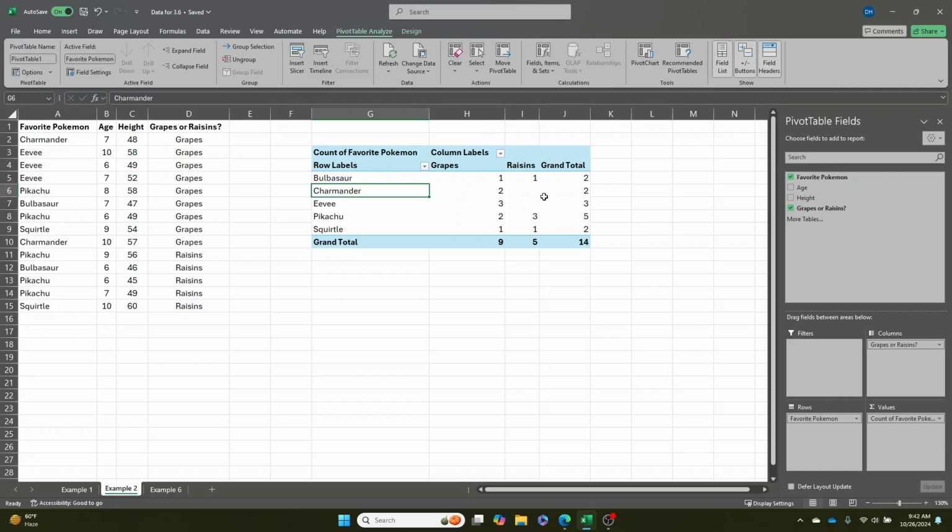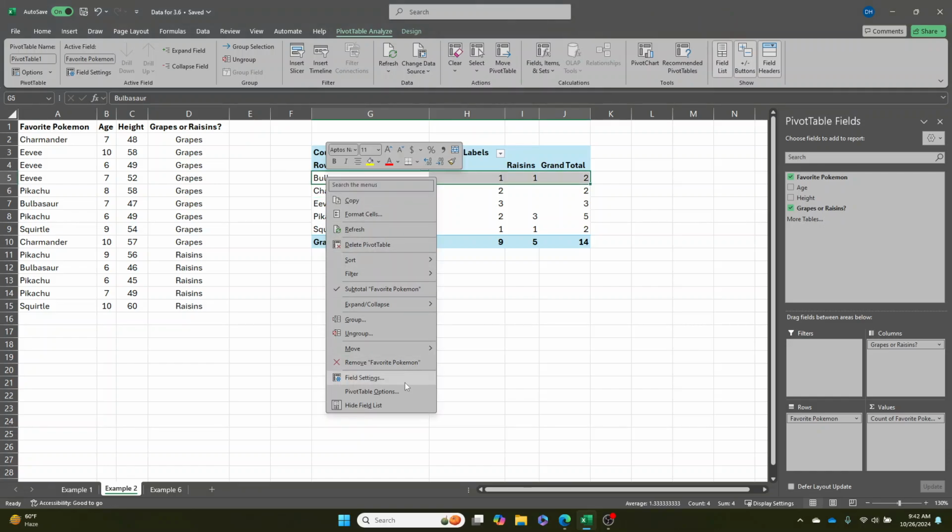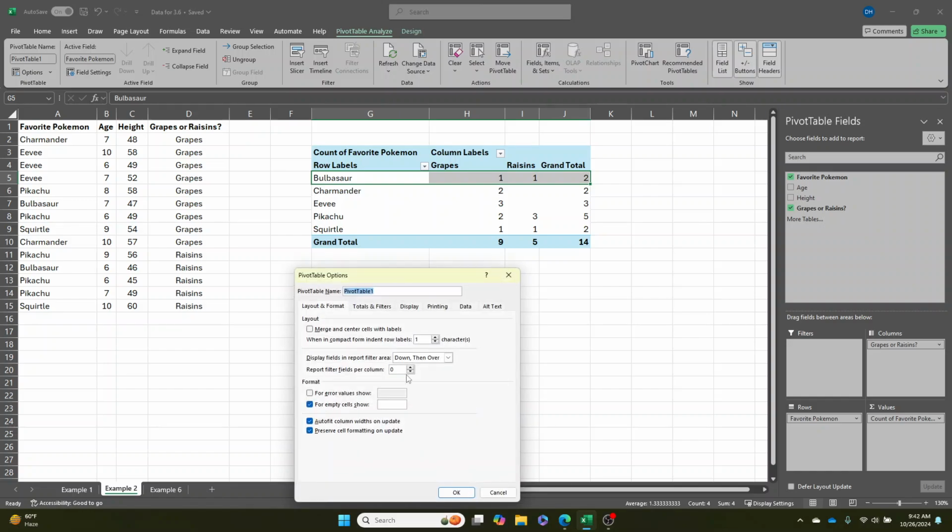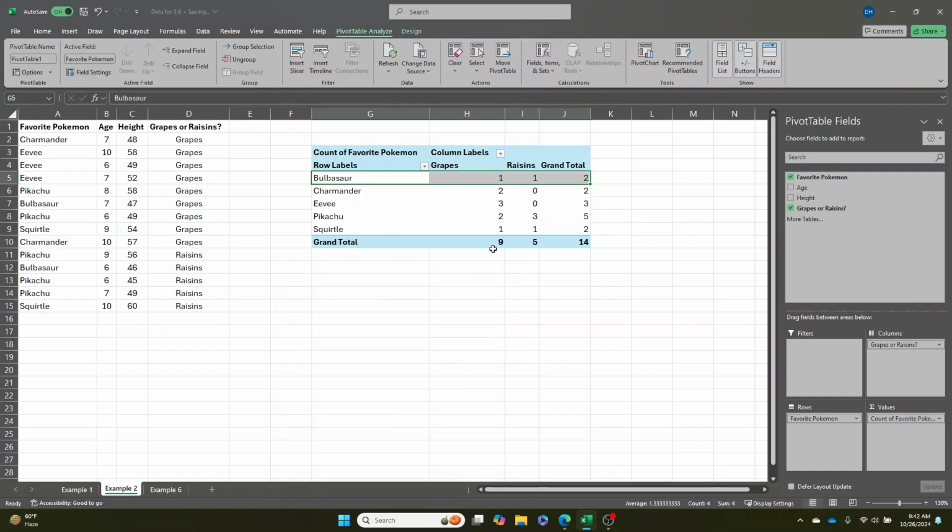I might want to have zeros here instead of blanks. So in order to get Excel to do that, I just select a row and then right click it and go to Pivot Table Options. And then under Layout and Format, where it says for empty cells, show 0. And say OK. And now those zeros will show up in those blank places.